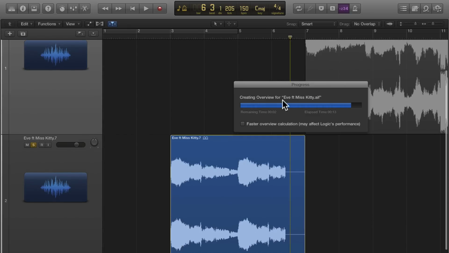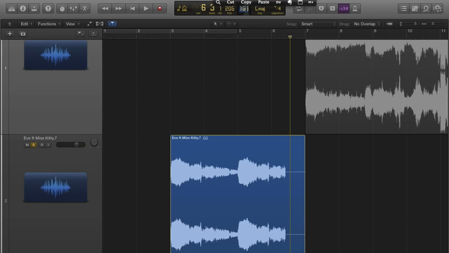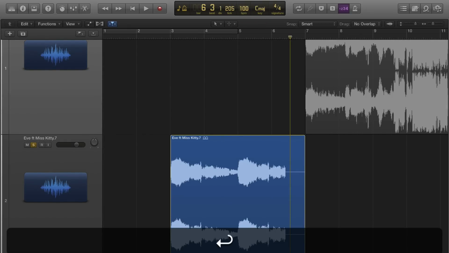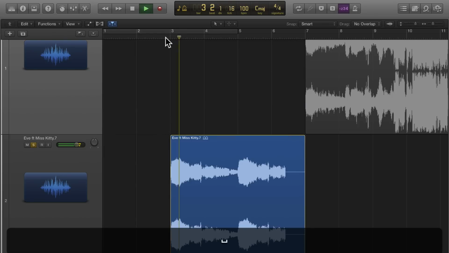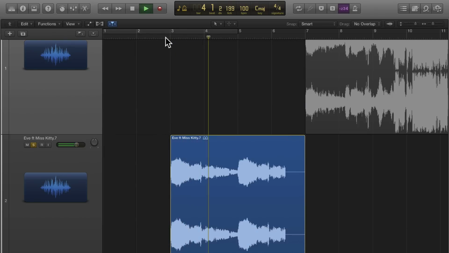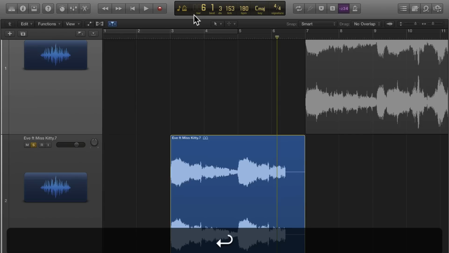Great. So now when you change tempos up here, let's change it down to 100. See, it still lines up with 16 beats. Now it's going to be much slower. Take it up to 180. Still money.